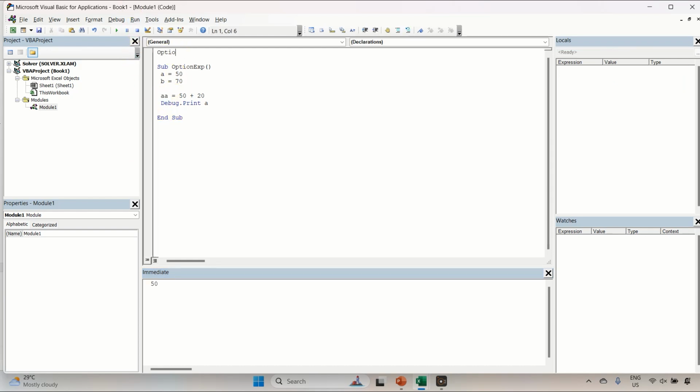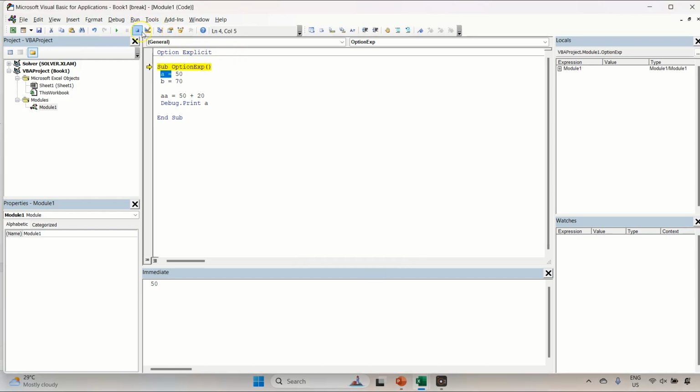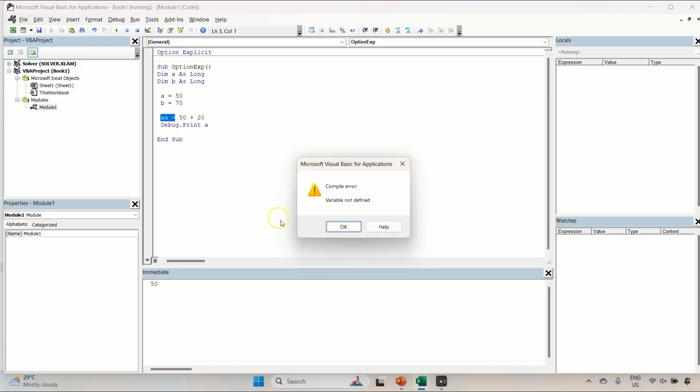Now I have Option Explicit. The moment I don't declare my variable, it runs into an error: variable not declared. So you see the advantage there: my variable has to be declared. Now Dim A As Long, and Dim B As Long. I intended to add 20 onto my original value of A, but I made a typo. So I run the code, and right away, as soon as I try to run it, it says AA is something wrong there, you have not declared this.